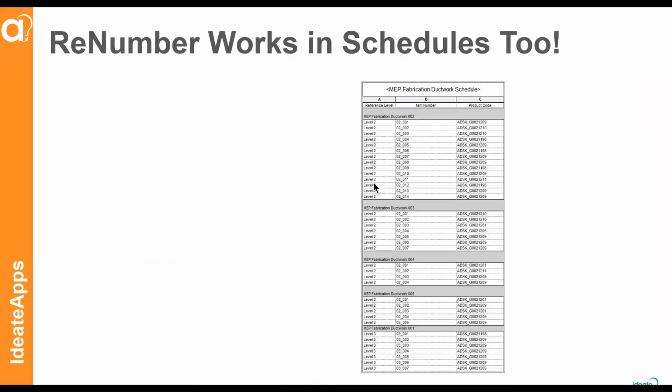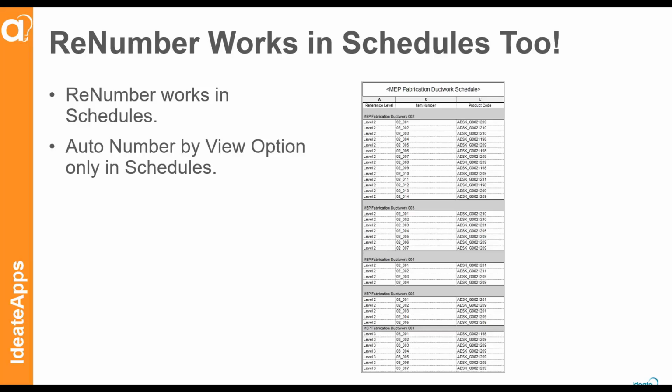The other thing I want to remind you of, I don't know how many people really know this, but ReNumber actually works in schedules as well. Now, you can't draw a path through your schedule. That'd be kind of cool. I could also see it maybe turning into a little bit of a complicated pain, but it does work in schedules. So don't be afraid to try ReNumber in your schedules.